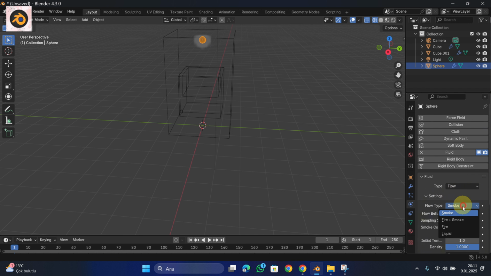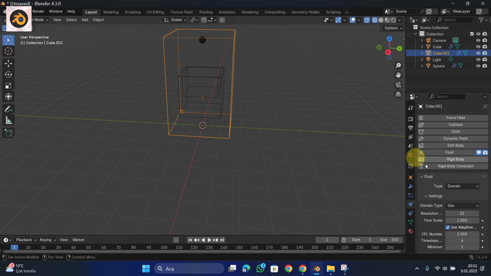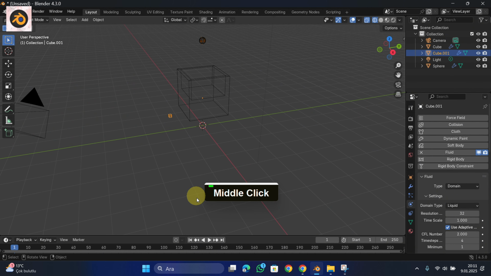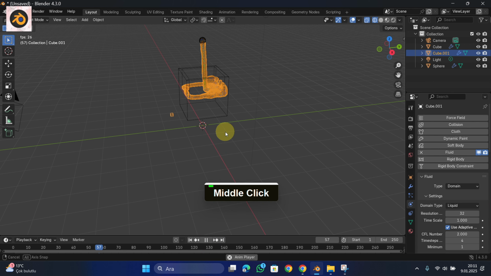Select fluid type as liquid. Then, you have to choose the flow behavior. And finally, select the cube that covers them all and select the domain type as liquid. The liquid is ready. You can review the animation by pressing the play button.